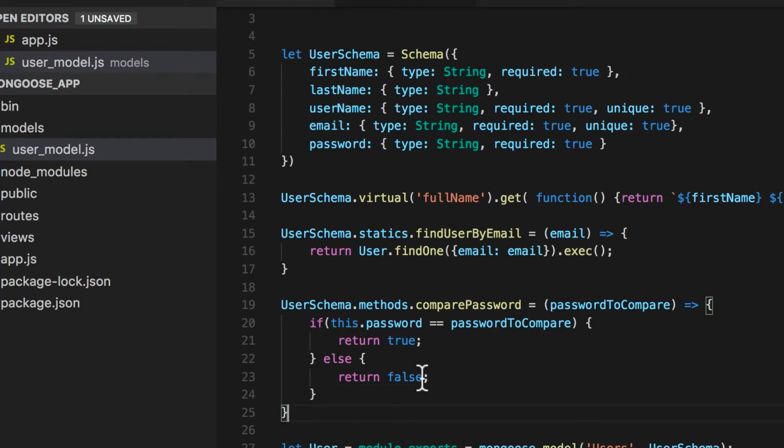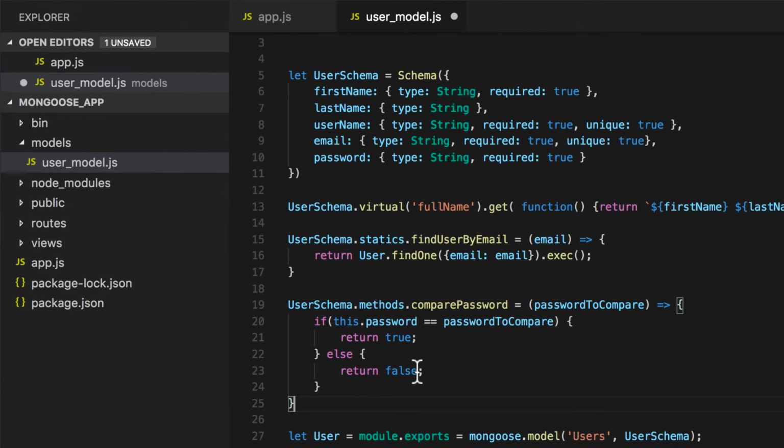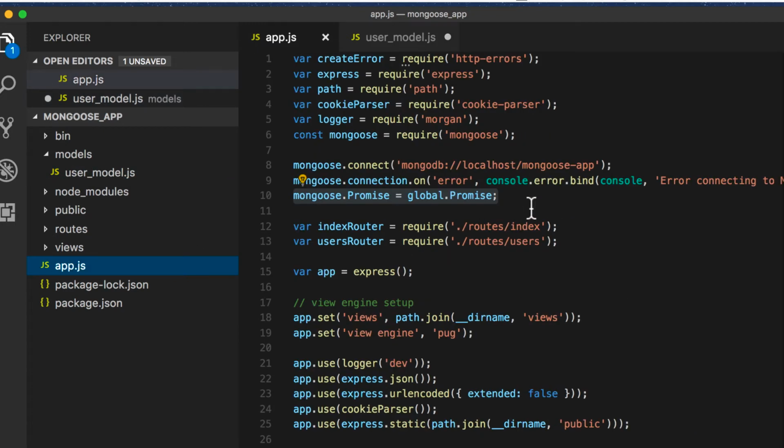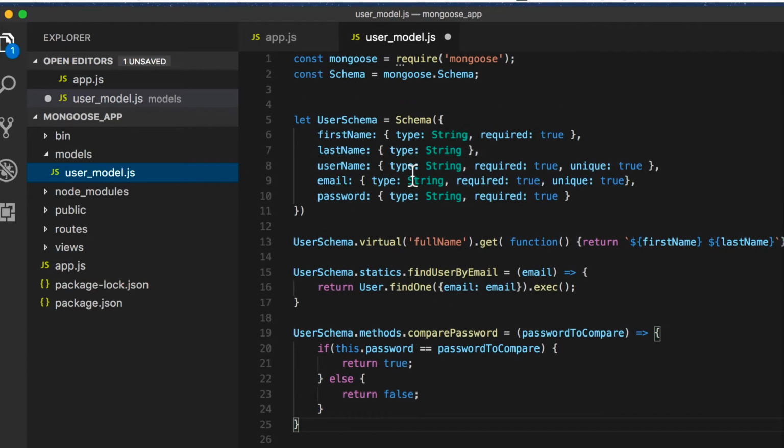So there we go. All right, so in this lesson, we learned how to connect our app to MongoDB over here in app.js with these 3 simple lines. We connected our database, we set some error handling on that connection, and then we told Mongoose what type of promises to use. And then over here in the user model, we defined a schema that's going to define our objects and create some structure for us. We also added a virtual property for convenience of full name.